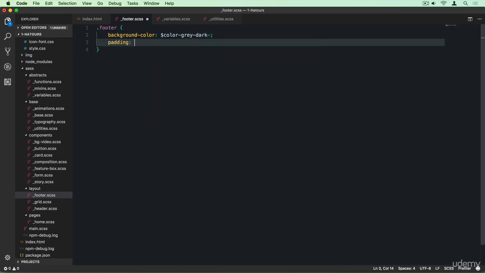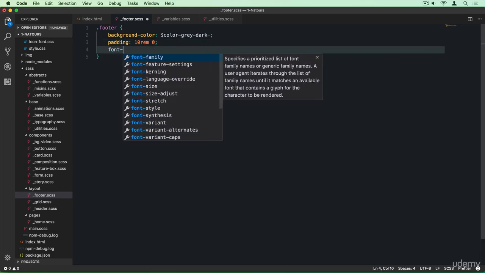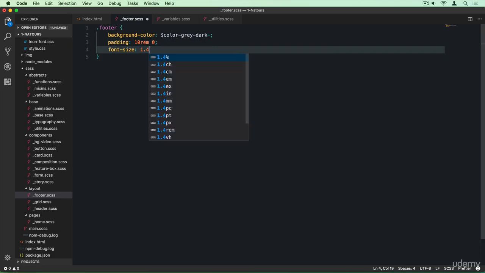So some padding, of course, not as much as the other sections because this one is not as important, so we don't want to give it that much space. And the font size can also be a bit smaller, so we don't need this one to be as big.